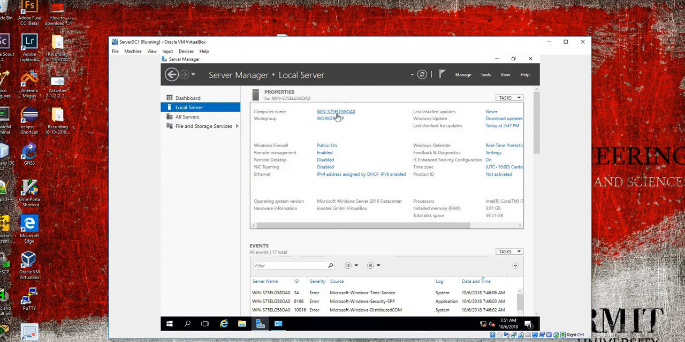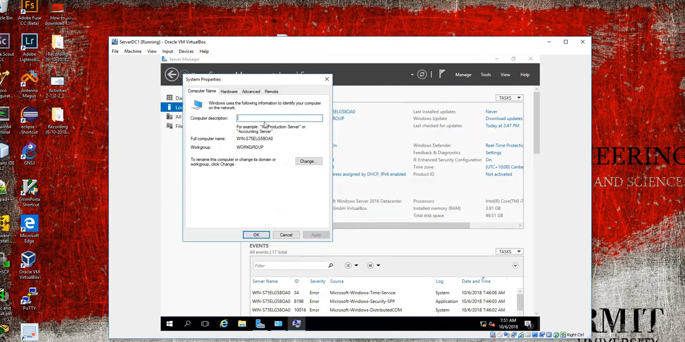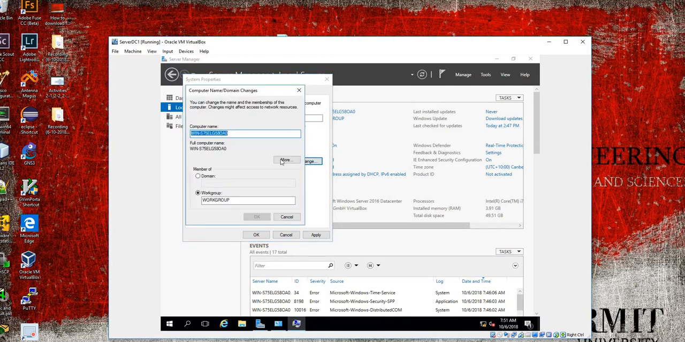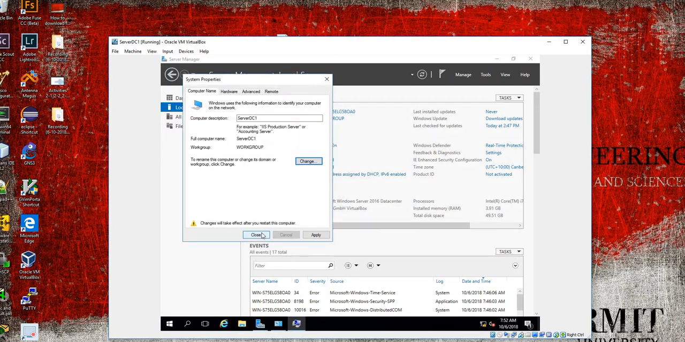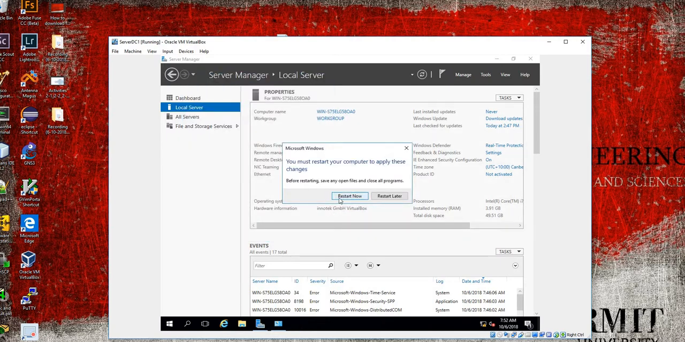Also I need to change my computer name. So DC1, capital DC1, say change. Here again, DC1. For a domain controller, it is not a member, so I will leave it on a workgroup. Say OK. And now it will take a restart. Say OK, apply, and restart.